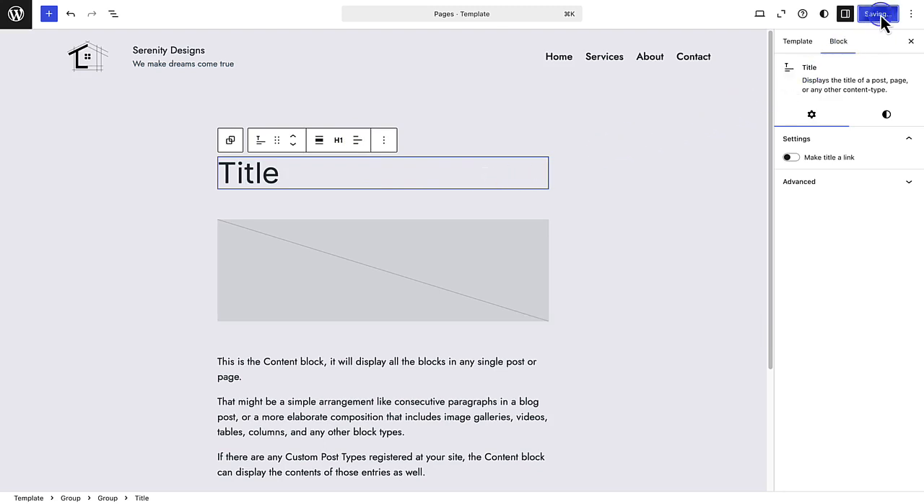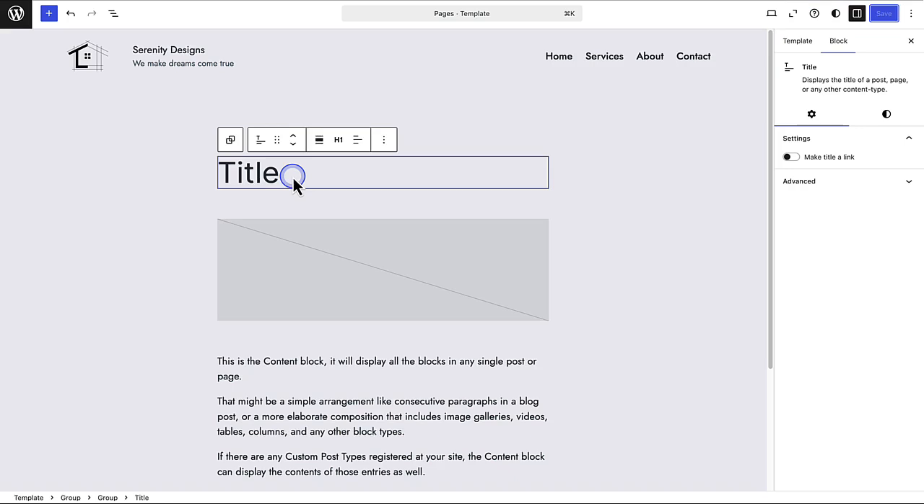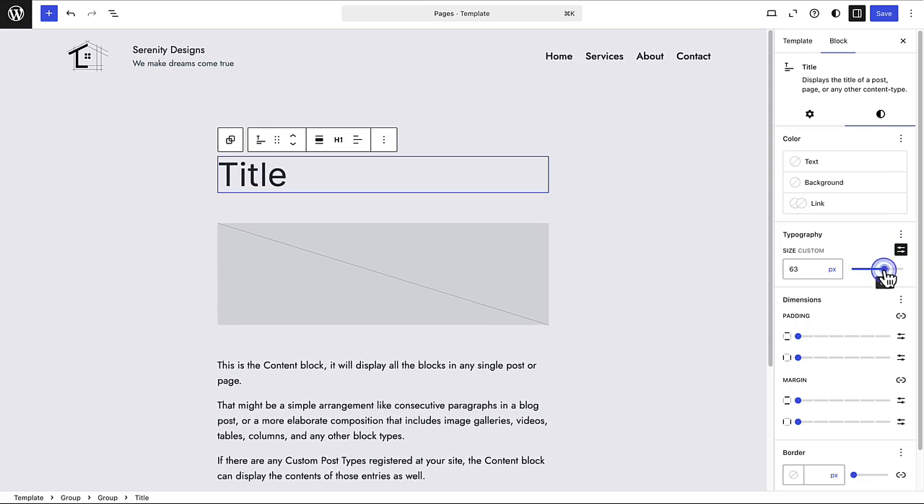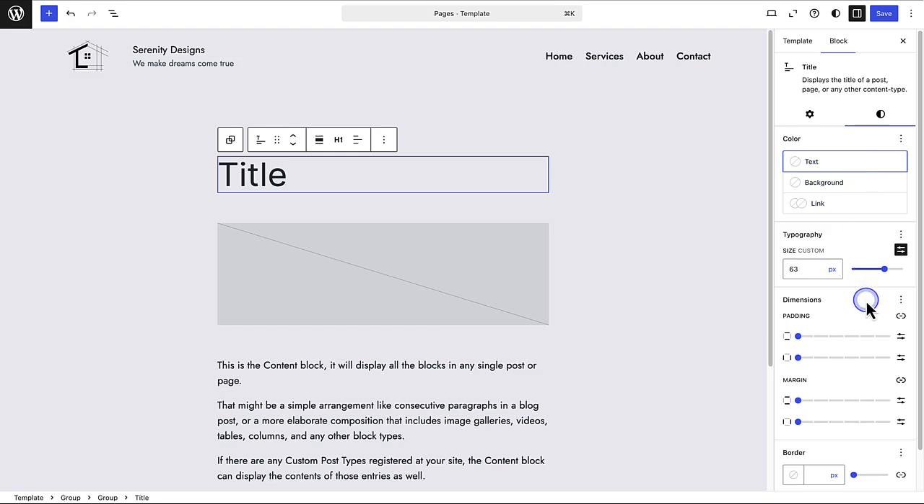Then we can use the block toolbar to, for example, change the alignment to left. And once we click Save, we can return to the preview of our About page, and once we reload, we will notice the change take effect. Then we can return to our Pages template to explore some other options. If you want to adjust the appearance of the page title, open the sidebar settings on the right. You can change the size of the text, change the color, and update the dimensions.